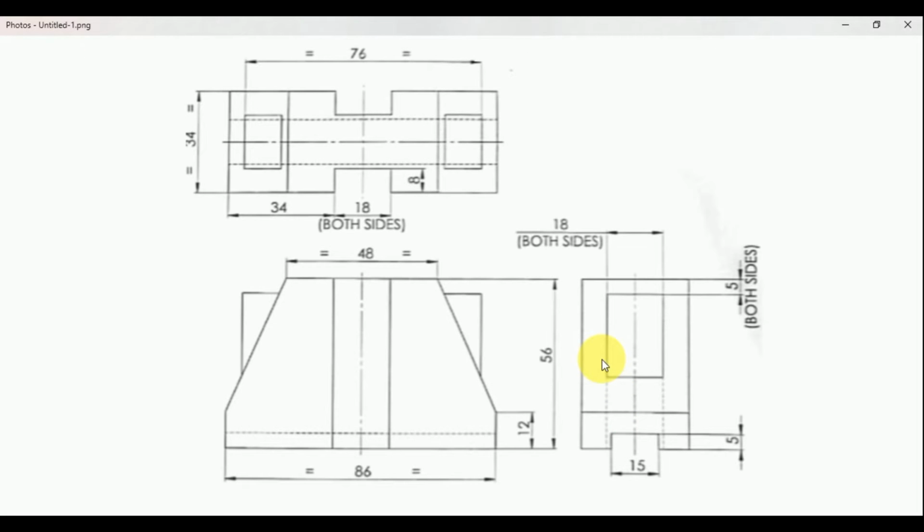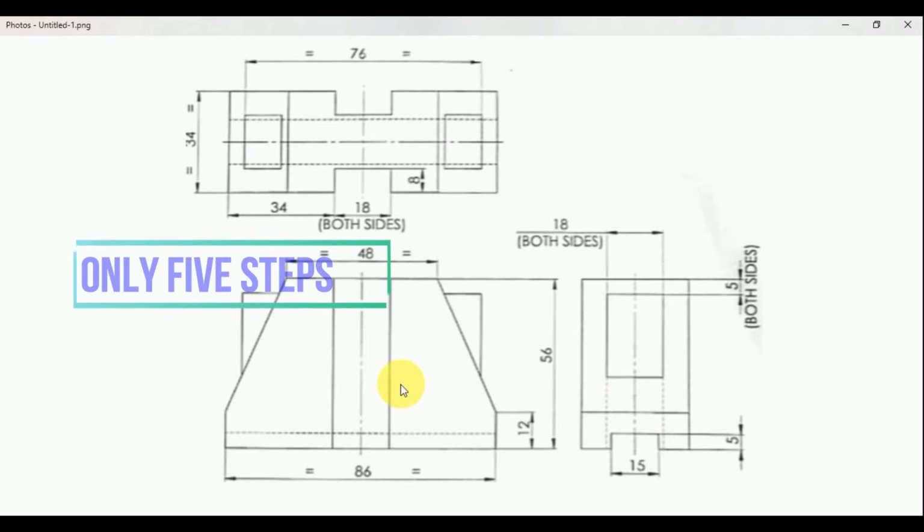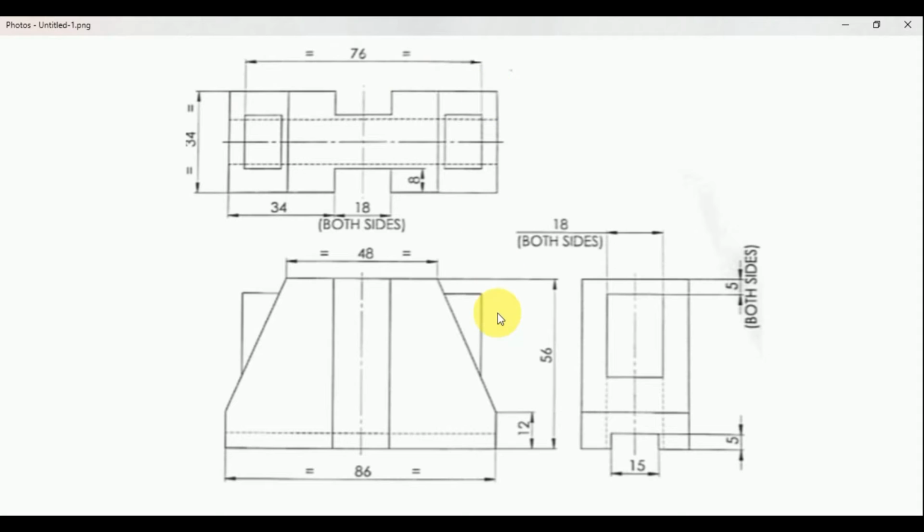Welcome to Design Engineering. Today we are going to see how to design this object in SolidWorks 2016 in 5 steps. Please note down all the dimensions. Here we do not have any 3D models, so we will create the 3D object by using SolidWorks 2016.